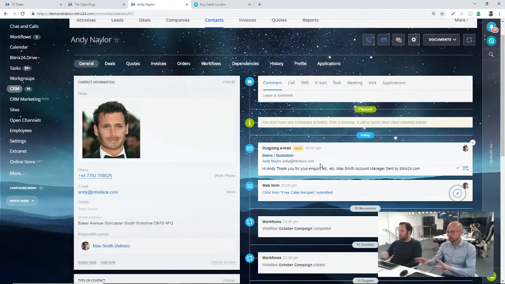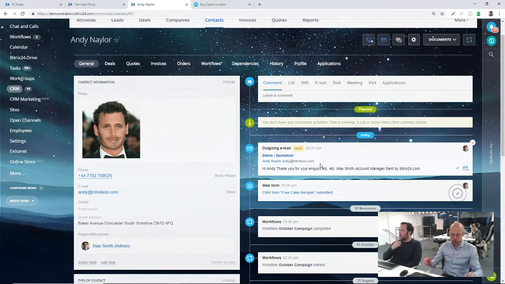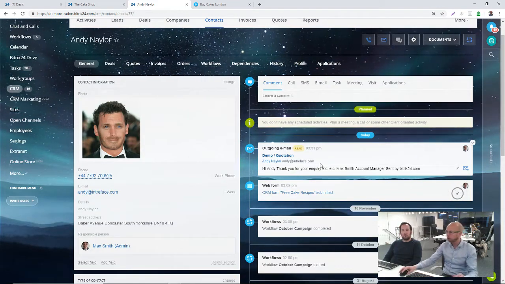So that's obviously useful for everyone to be able to see all that activity. It's not locked away in somebody else's email account. It's all visible to everybody, but obviously there might be reasons why you don't want to share all that with everybody.